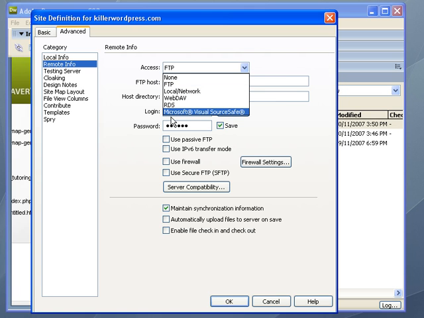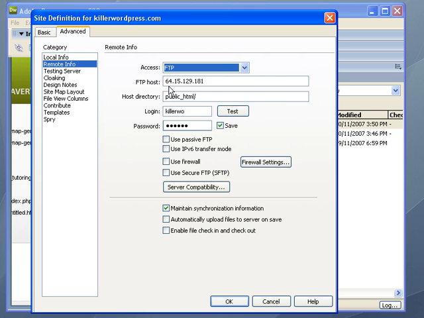The most common, by far, the one that 99.9% of you are going to be using is FTP. So we're going to select FTP, and the FTP host essentially is the address of your web server. This is the address you get from your hosting company. They'll give it to you, no problem. Then you're going to get a login name and a password. Again, you get these three pieces of information from the hosting company.